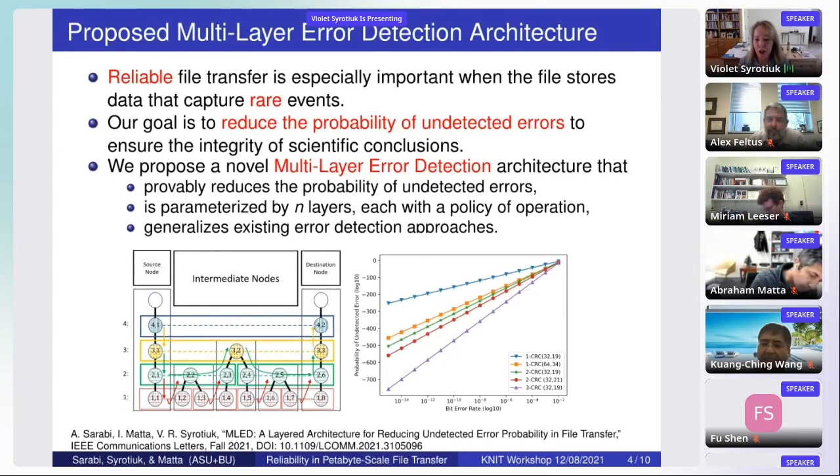And what the figure on the right is showing is that you can increase the number of layers in your error detection scheme and use smaller or shorter cyclic redundancy check (CRC) codes and achieve better results in terms of reducing the probability of undetected errors. And we recently published a paper about the theoretical foundations of our approach.